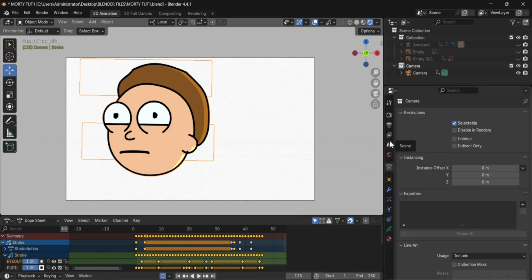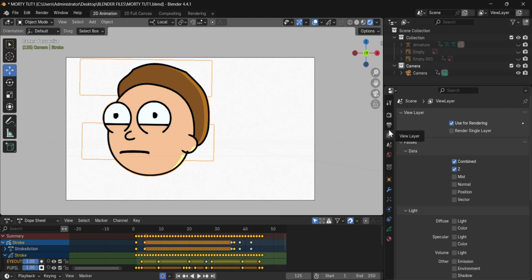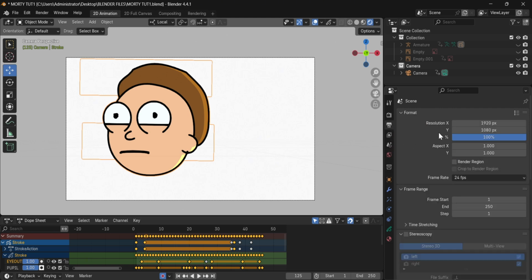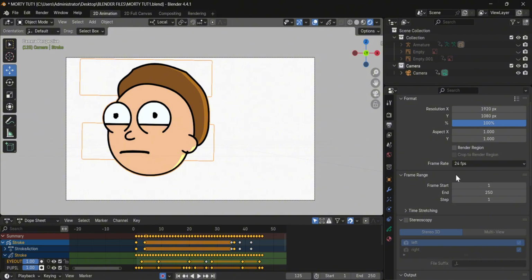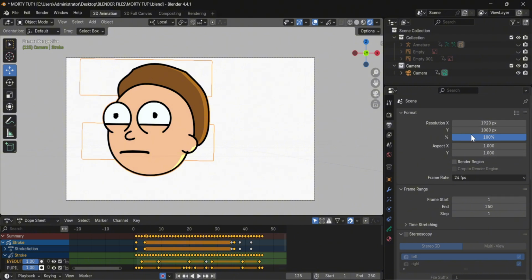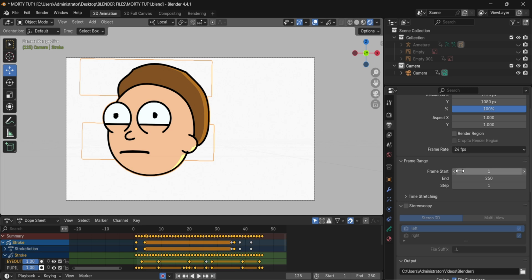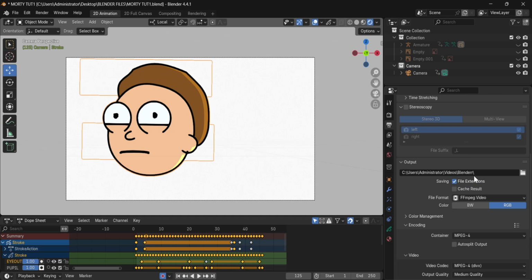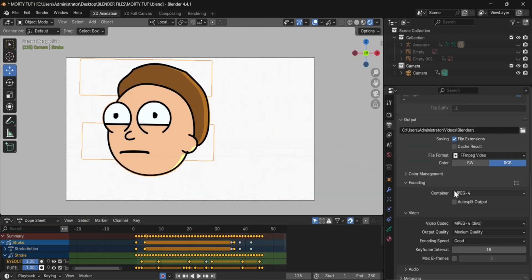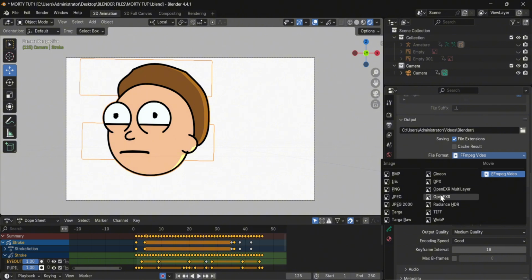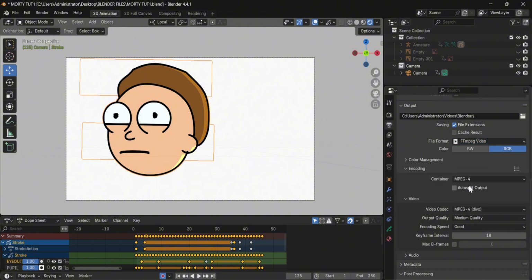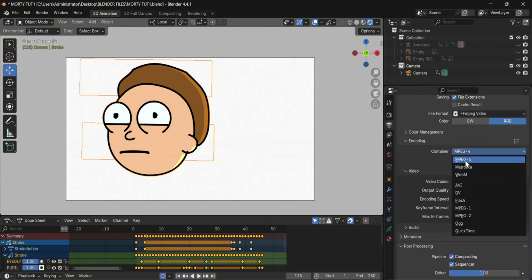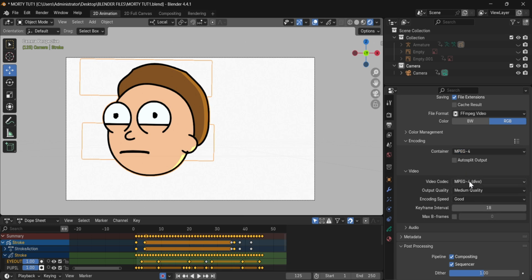To render your animation to an MP4 video file, go to Output. Here you can change the format, frame range, go to output then select the containing folder, set file format as FFmpeg, video encoding container as MPG4, video codec as MPEG4, then if you have audio set to MP3.